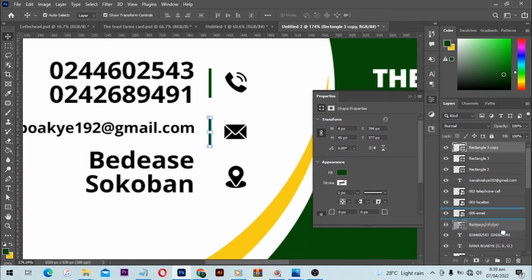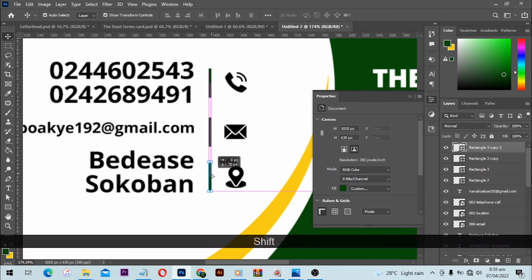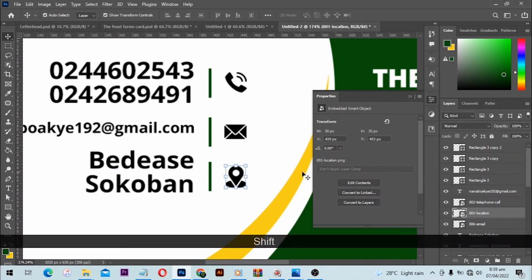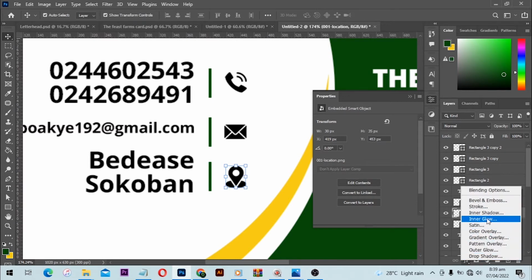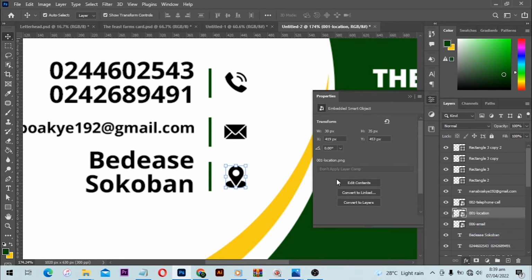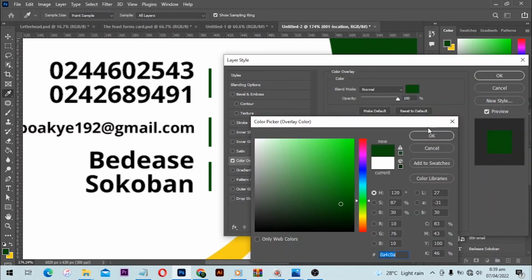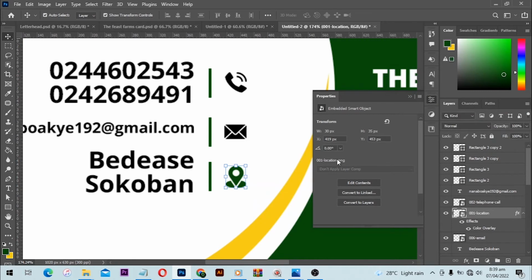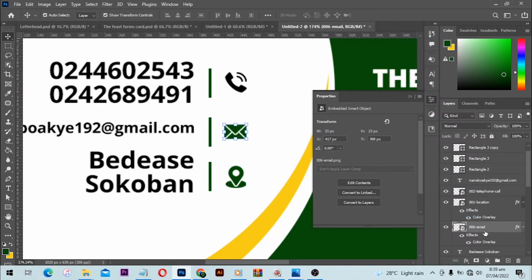Let's do it again. Copy, then let's see, click and drag over here. Then also I would also like to change this one to a different fill. So open the effects, add a color overlay, and I would like to choose this deep green color. So I will do the same thing for the rest. Copy the layer style and then replace this color on it.